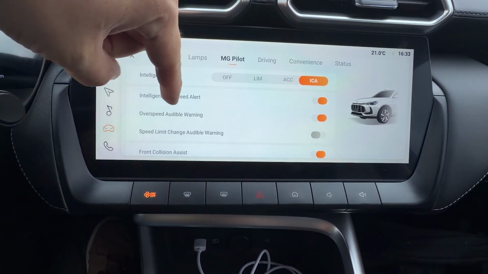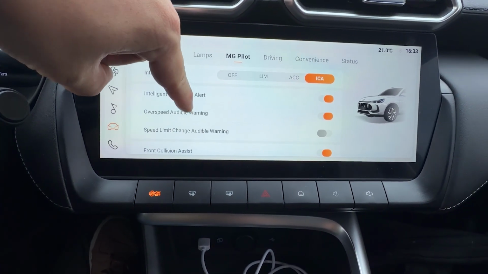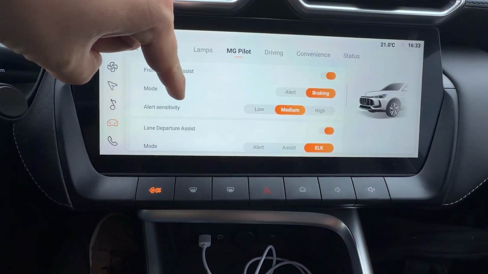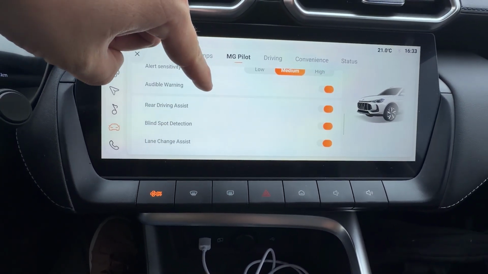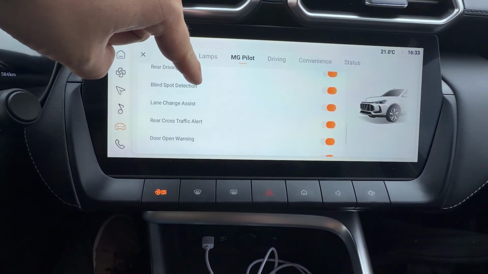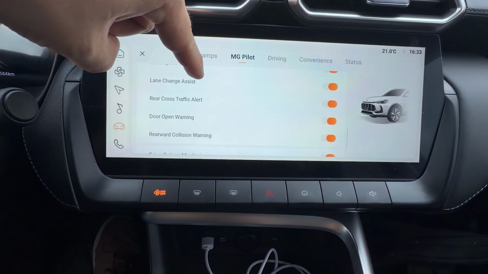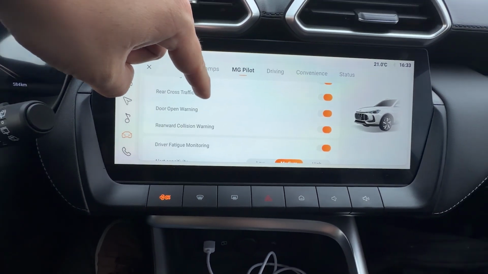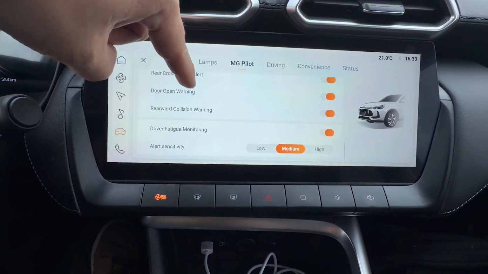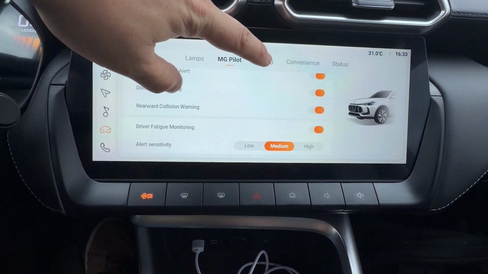In MG Pilot, you can enable intelligent overspeed alert, front collision assist, lane departure assist, rear driving assist, blind spot detection, lane change assist, rear cross traffic alert, door opening warning, rearward collision warning, driver fatigue monitoring.